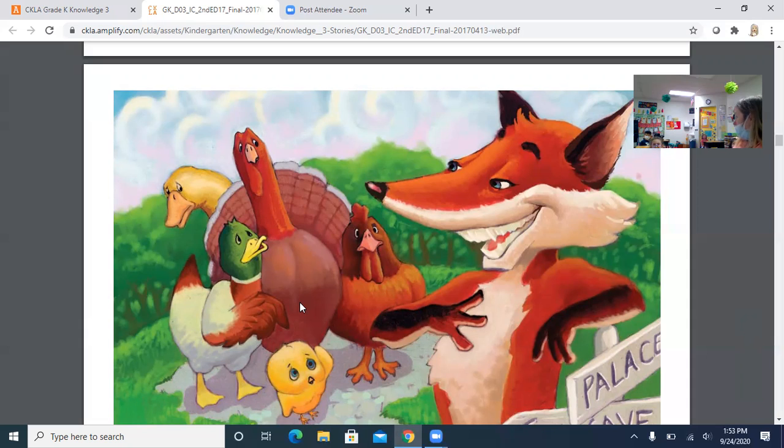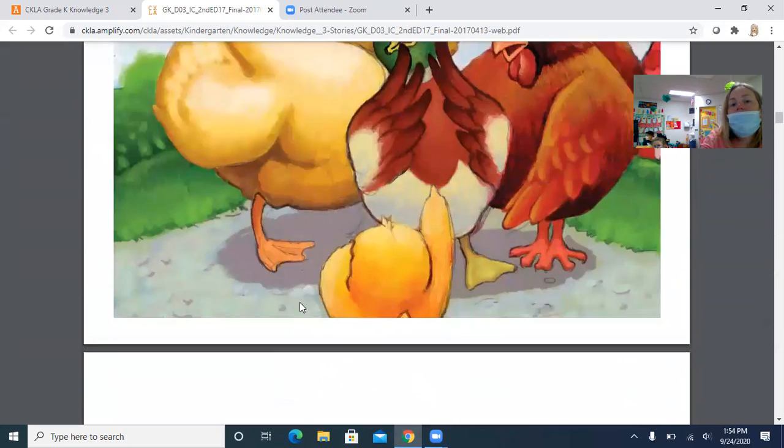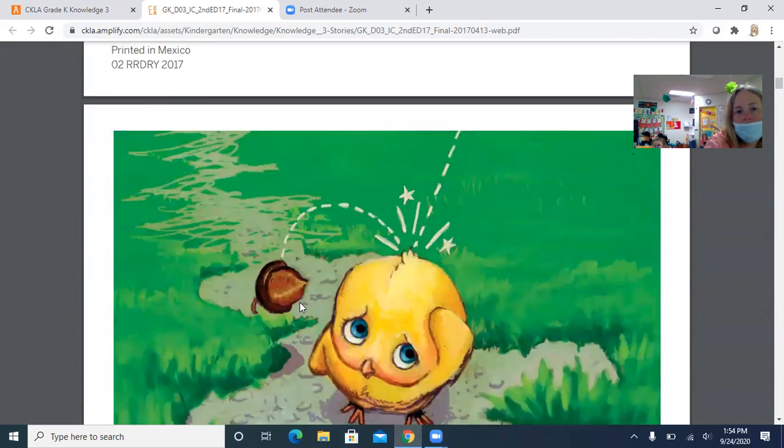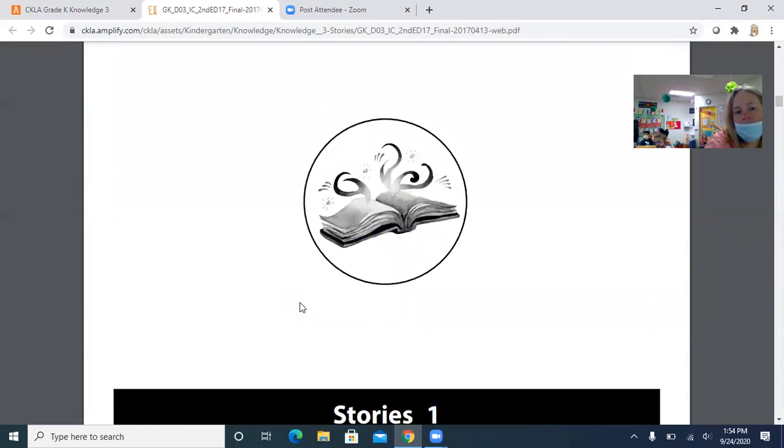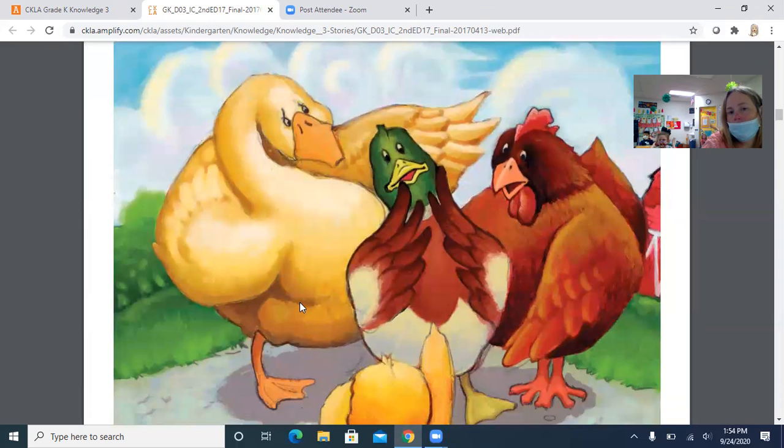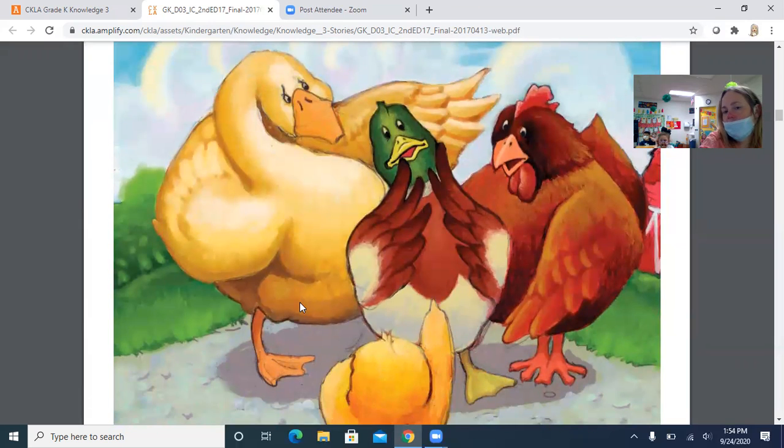Did a piece of the sky really fall on Chicken Little's head? That's right, it was an acorn. Who was the main character in this story? Chicken Little. What happens in this story? Let's see if we can remember. So first the acorn falls on Chicken Little's head. And then Chicken Little goes and talks to who? Ducky Lucky and Turkey Lurkey and Goosey Lucy.